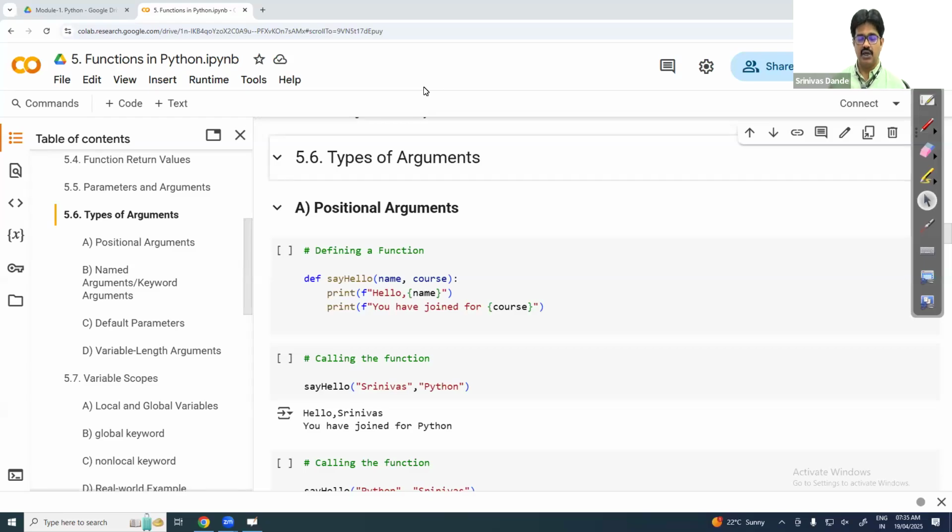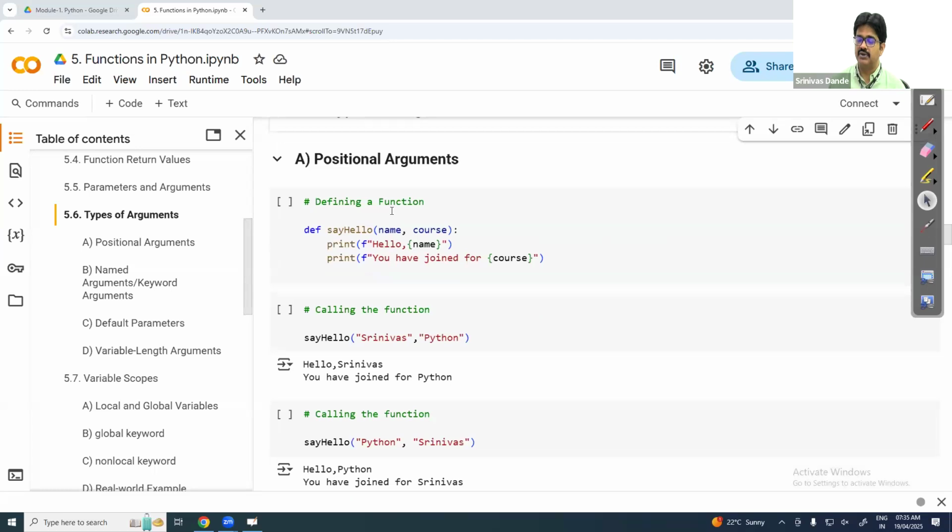Hello guys, welcome back to class. In this session, we'll continue the functions concept in Python. In the previous session, we started learning types of arguments as the last topic, right? From the types of arguments, we have seen the positional arguments or positional parameters.